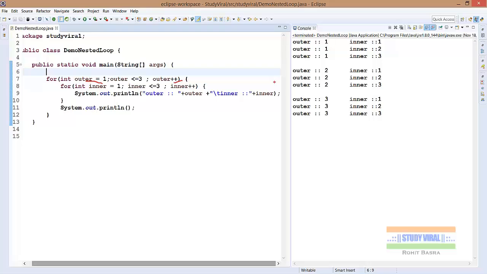After that, when the condition is false, it again comes back to the outer loop, where the outer variable value is incremented by 1 and the new value becomes 3, and again the inner loop does its 3 iterations. That is the simple, steady rule for a nested for loop.